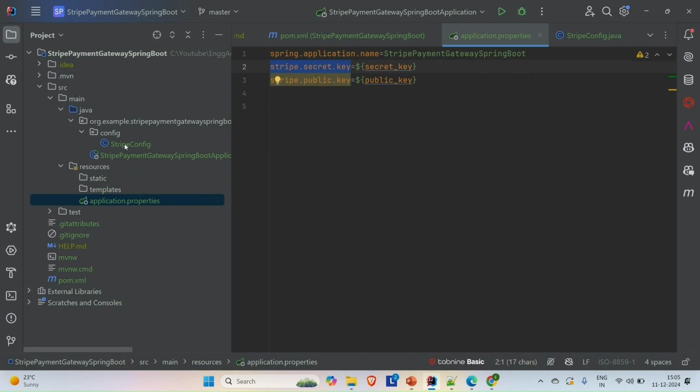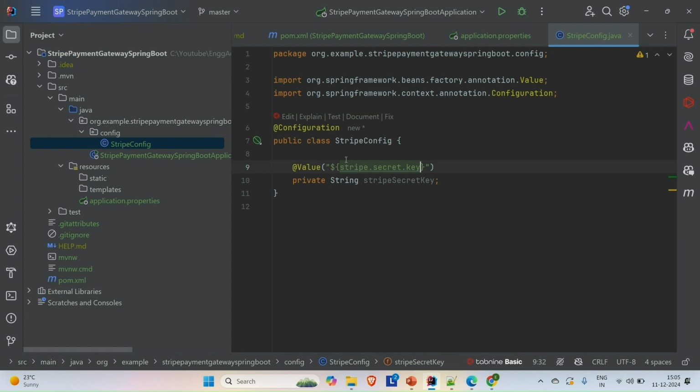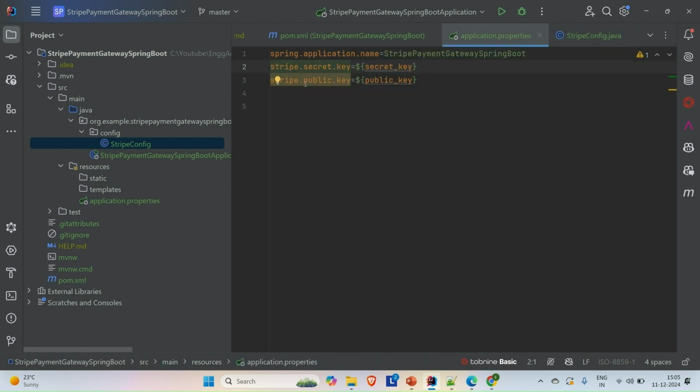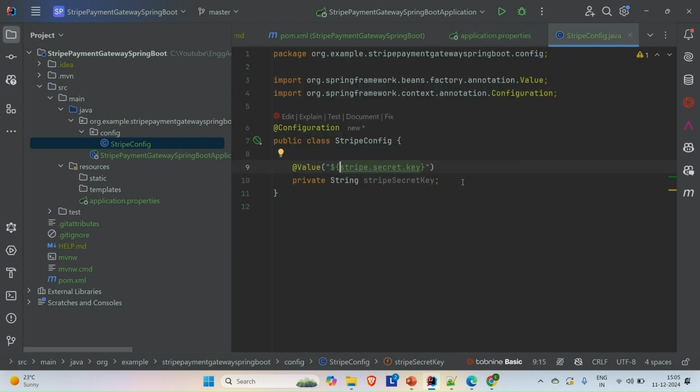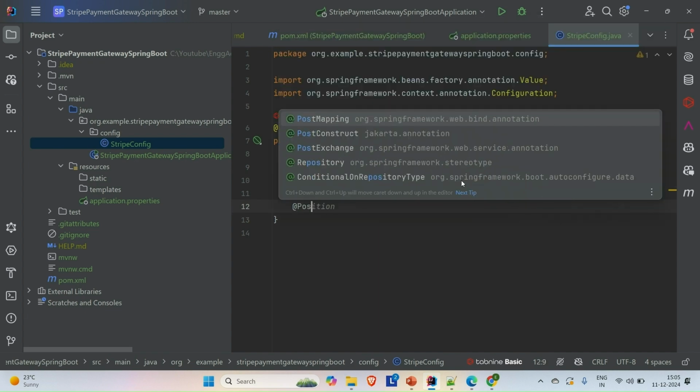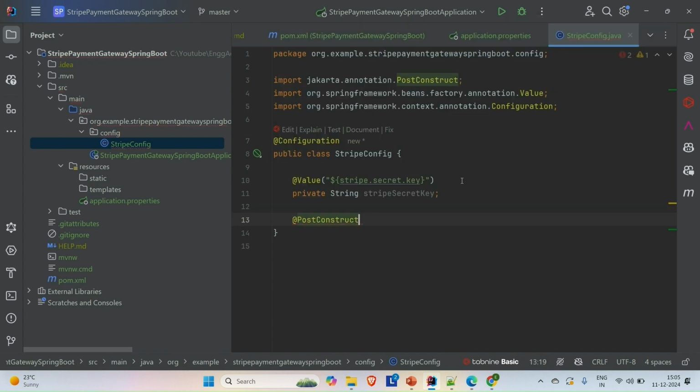Copy this key, go to this StripeConfig, paste it here, and once you navigate to this, you will directly go to the application.properties file. So this is how you can check that you are pointing to the correct one. Now we have the Stripe secret key with this variable. Now we are going to create a PostConstruct here, and once the application loads, it will automatically assign the Stripe key value that we have configured in our application.properties file to this variable. Okay, so for that only we are doing this.